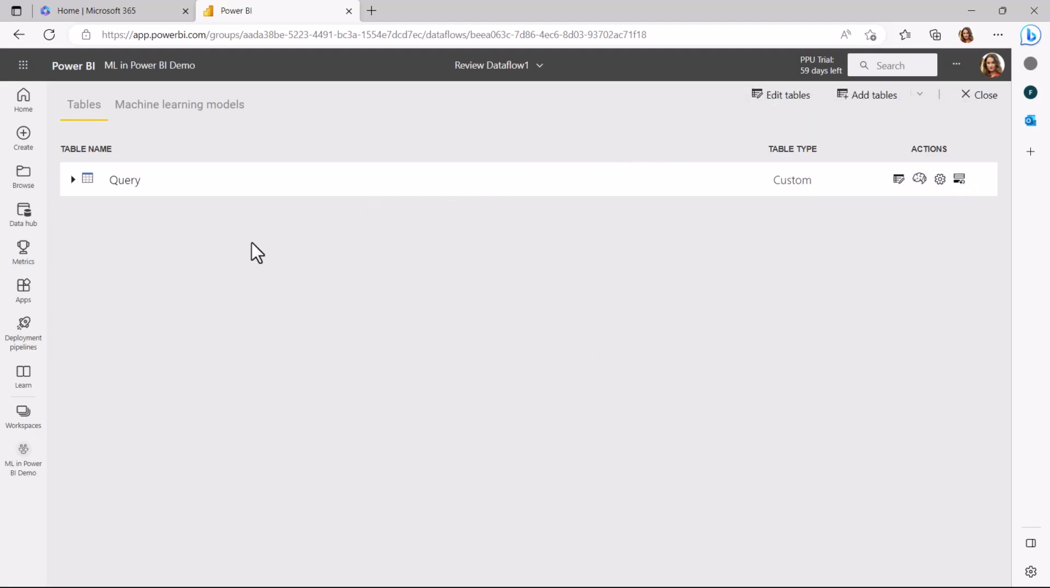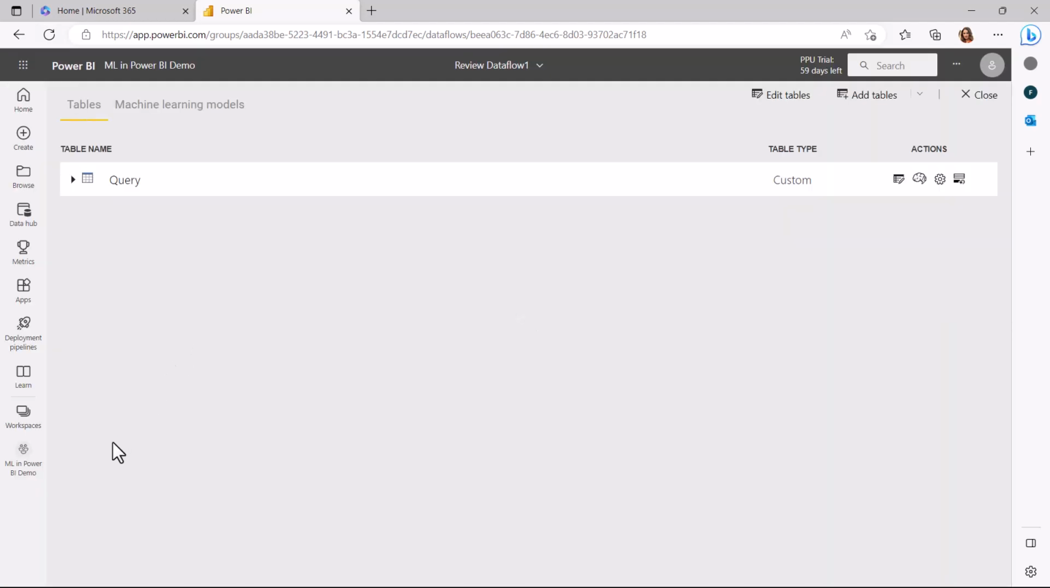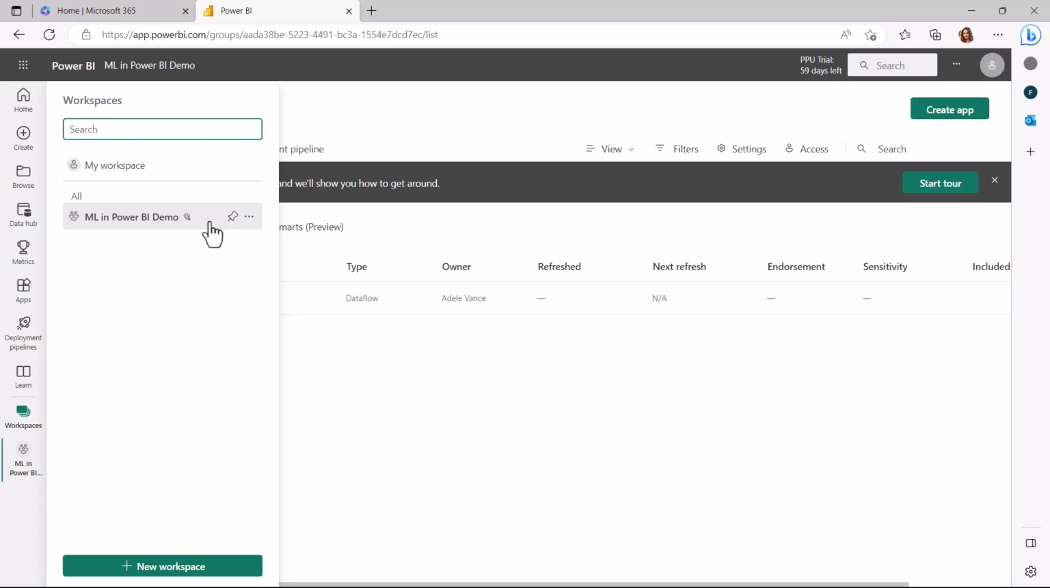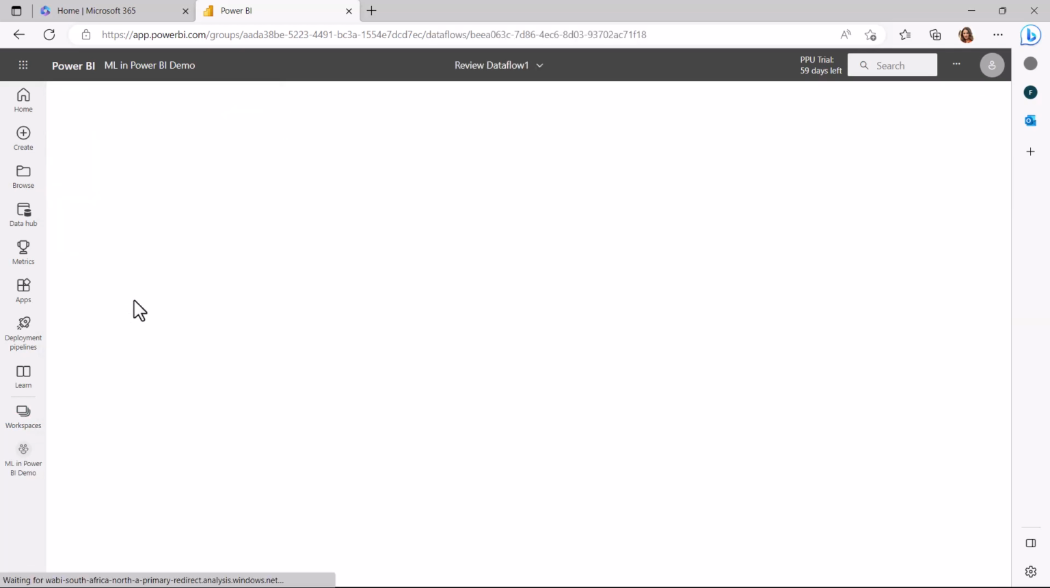My network is not stable at this point, but let me refresh. So I'm refreshing right now. One other thing that I observe is that my workspace does not yet indicate that it's a premium per user license. When I come back here to OK, I can see that I was expecting to see this diamond icon, which is not in the default workspace, is there now. That shows that it is a premium per user license. Okay, so I can then go inside my review data flow.